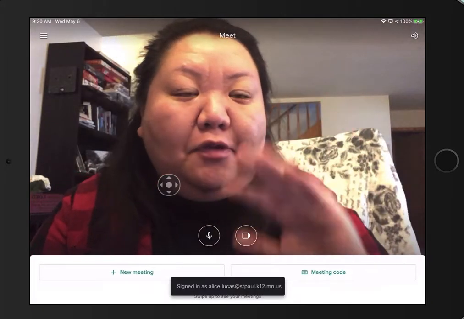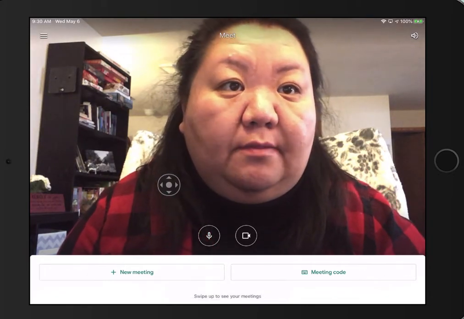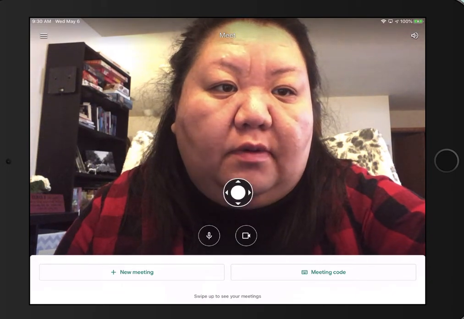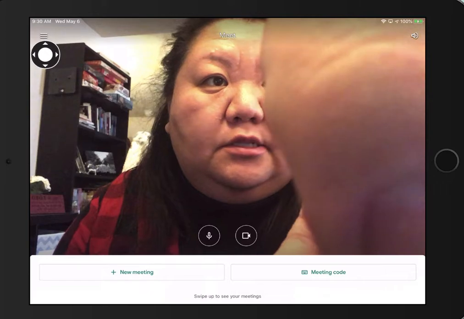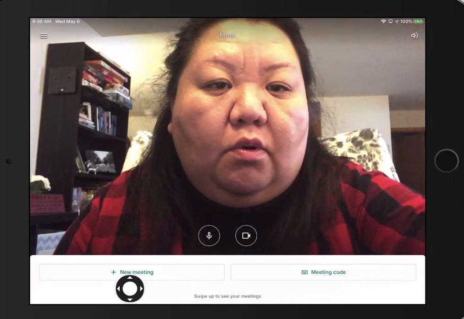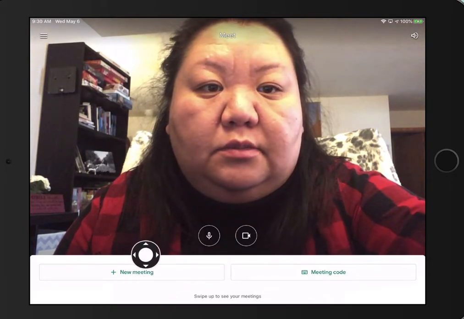and hello everybody. And so it takes you to this page. This is the opening page, and if you can see, it's got a microphone, a camera, a volume button, and this is for settings. You don't have to do anything with that. And then down here it says meeting code or new meeting. As a student, you don't have to worry about new meeting. This is for your teachers.